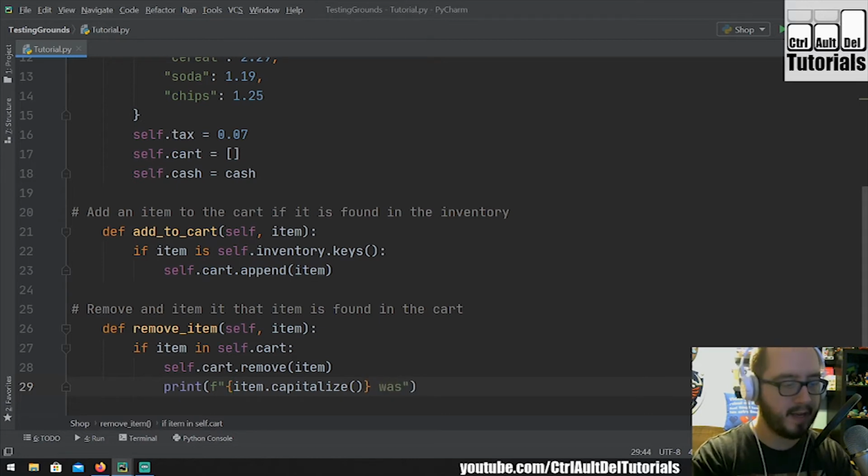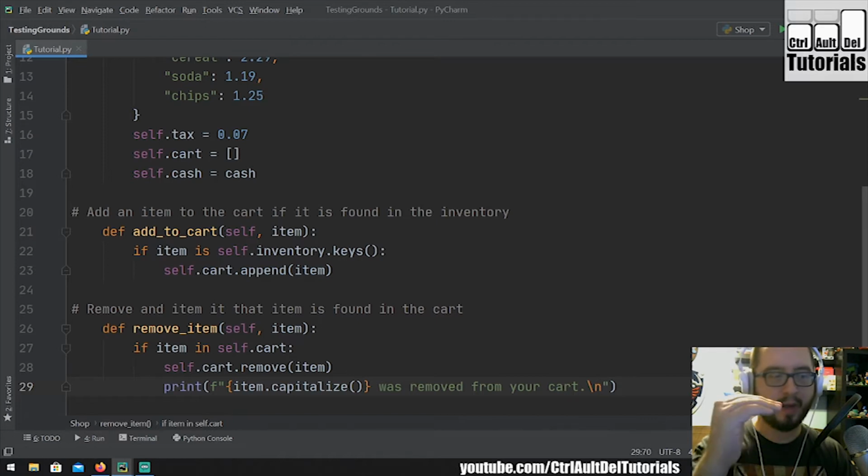Okay. So this item was removed from your cart, and I'm going to end many of my function calls with a \n, so that way it gives me a blank line underneath the messages that I print, so I can kind of separate out different functions when they print to the console or terminal, whatever you want to call it. Yeah, that should all work there.